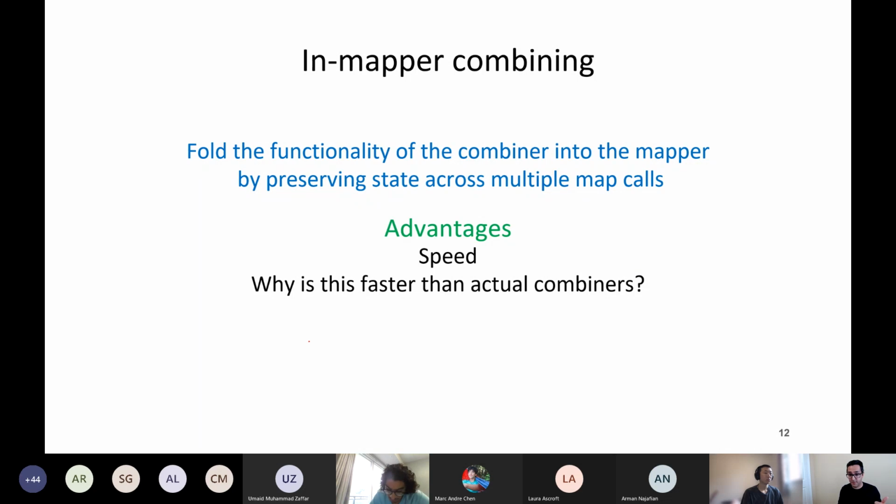So the advantage is speed. It's fast. It's even faster than actual combiners. Do you know why they're faster than actual combiners? So they are faster than actual combiners. So I got one question. So no data transfer because it's in memory and not reading from disk again, done in memory. Okay, yes, there are pointing at the correct answer.